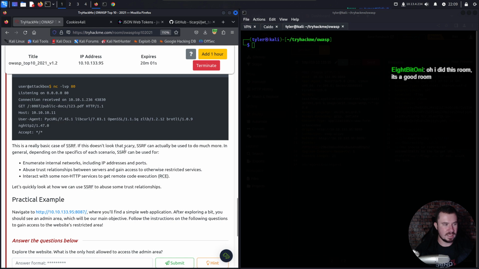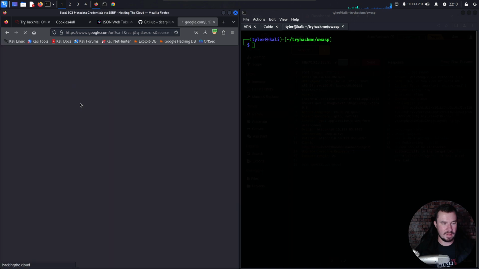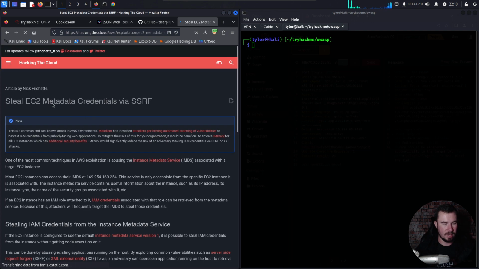If this doesn't look that scary, SSRF can actually be used to do much more. In general, it can be used for this. I have done this before in the real world: enumerate internal networks with SSRF, abuse trust relationships, interact with non-HTTP services, and one that I would add is being able to steal AWS credentials. Let me just show that to you guys, because I think SSRF is not complete without a conversation about that. It actually affects all of the cloud providers, but AWS is the most known one.